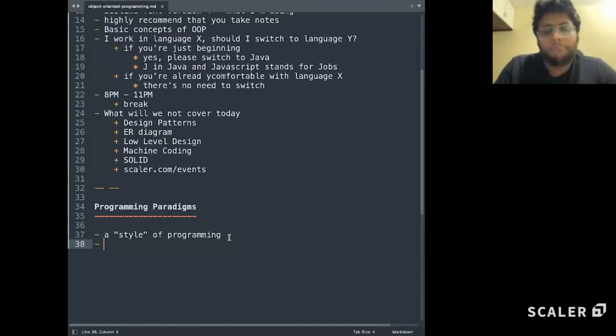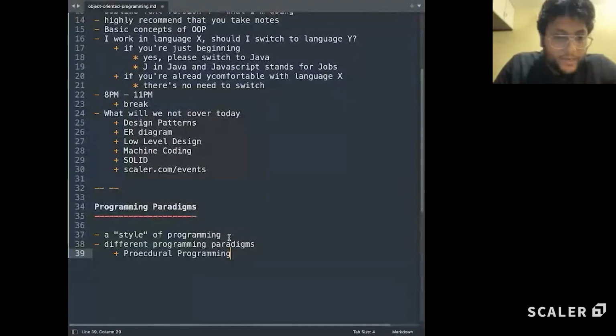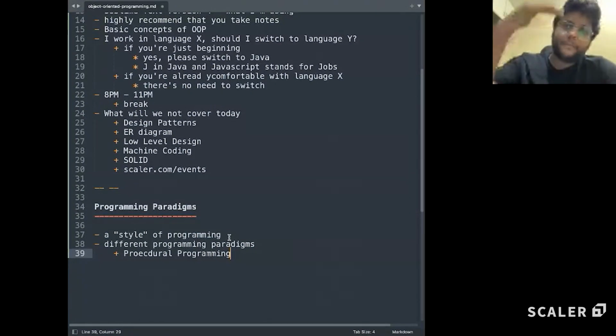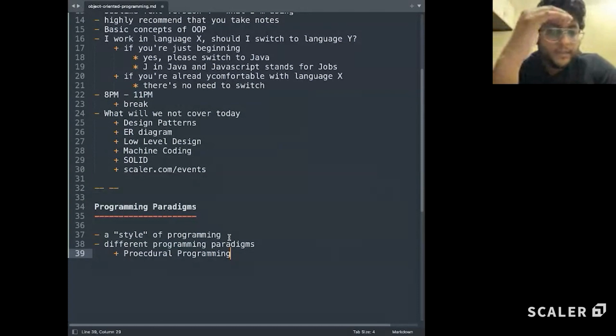Can someone help me list down the different programming paradigms that they have heard of? What are the commonly used programming paradigms? The basic one that pretty much everyone has done is called procedural programming. What do we mean by procedural programming? In procedural programming, something like C or COBOL, we go step by step. We have a bunch of code, something like assembly language.